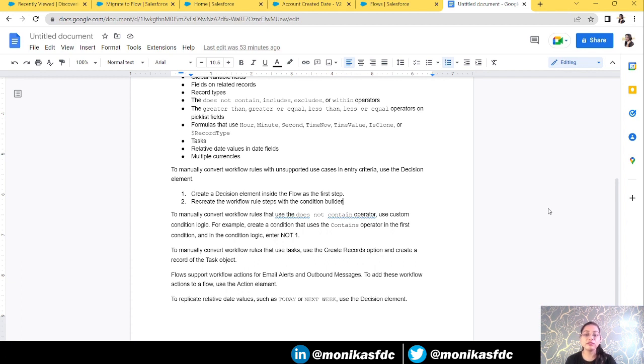To manually convert workflow rules that create tasks, use the Create Records option and create the task record for them. That is easy. Now, flows support workflow actions for email alerts and outbound messages. To add these workflow actions to flow, use the action element. So with these steps you can of course replicate your workflow rule in flow manually also, but if you can do it with Migrate to Flow, you should use Migrate to Flow first. But if there's any condition in your workflow that is stopping you from migrating it to flow automatically, then you can do it manually also.